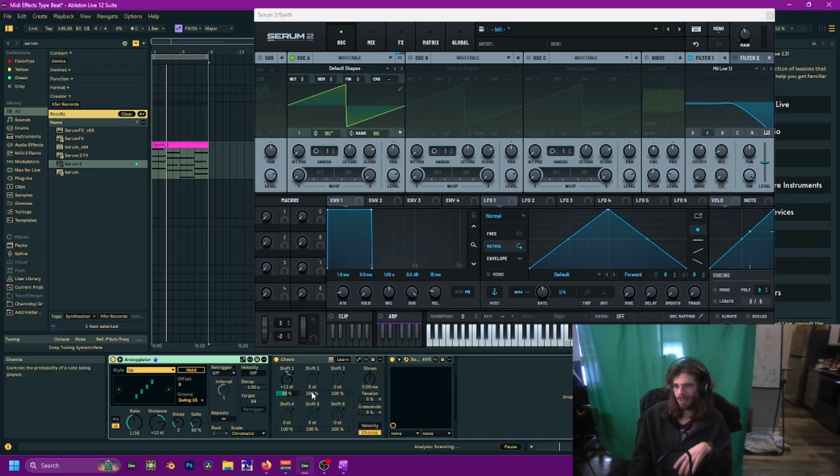So we can add other ones in there, like if I turn this one to say like 10 semitones, so it's like a minor seventh, and then turn that probability way down.